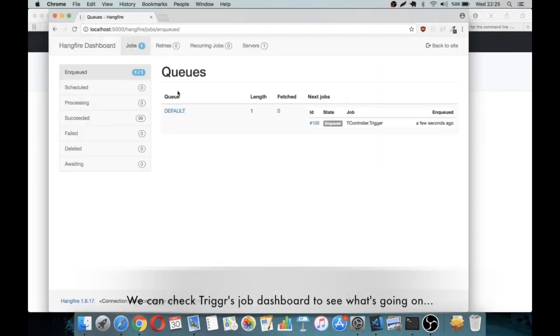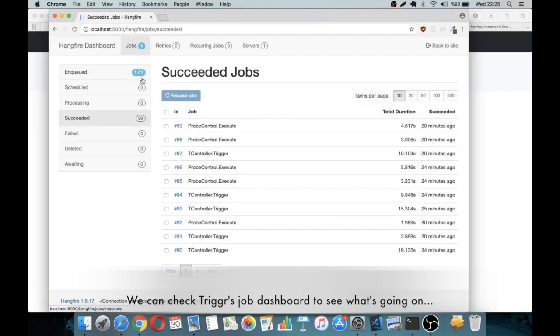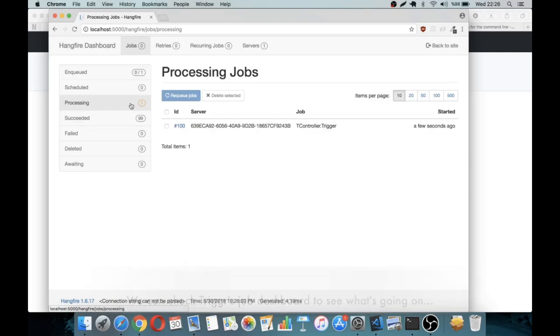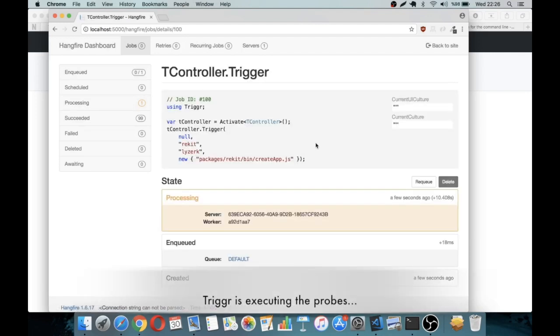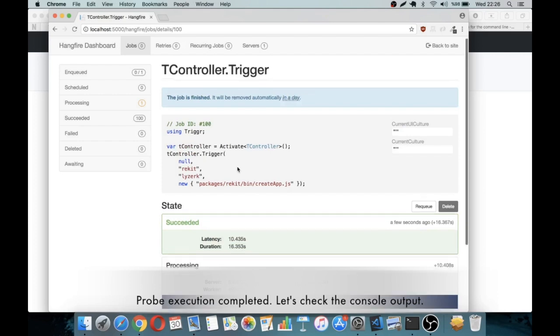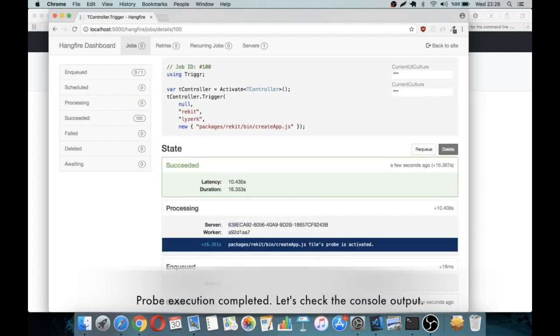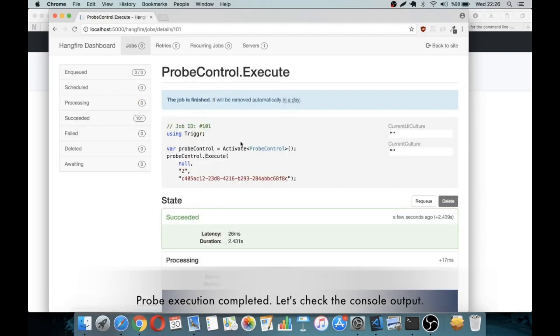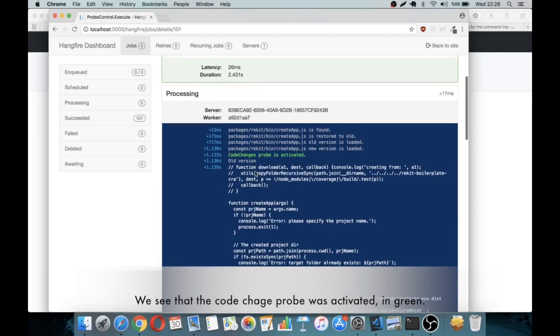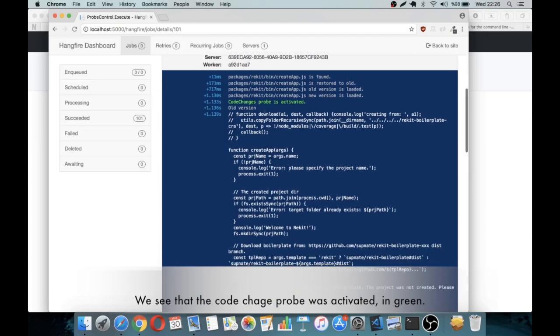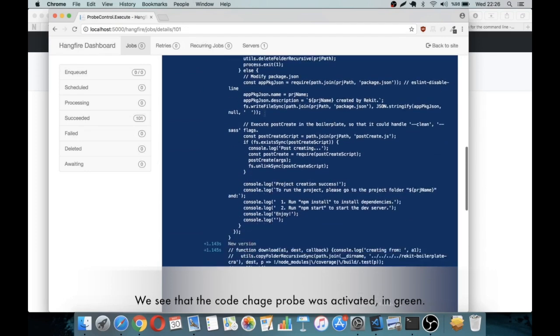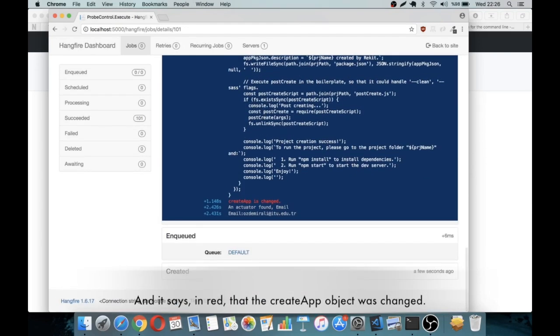We can check Triggr's job dashboard to see what's going on. Triggr is executing the probes. Probe execution completed. Let's check the console output. We see that the code change probe was activated in green. And it says in red that the createApp object was changed.